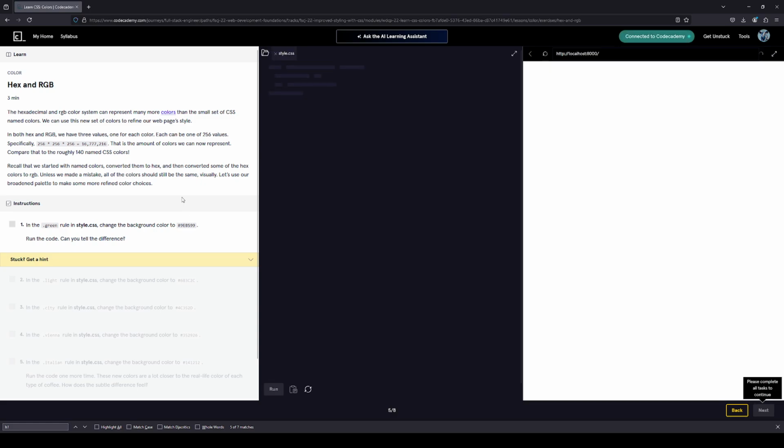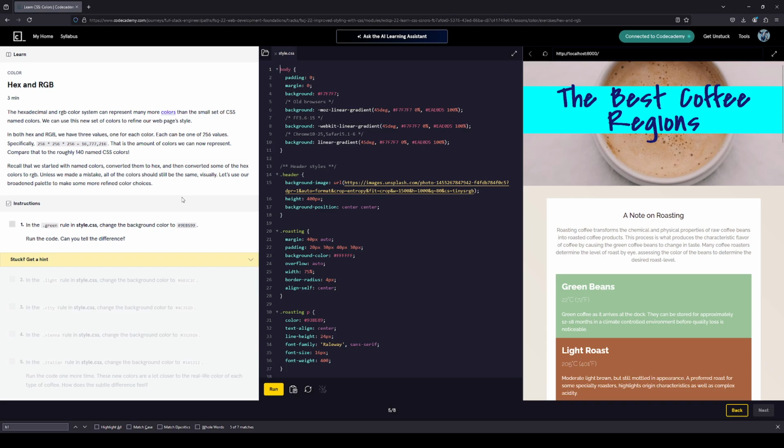Hex and RGB. The hexadecimal and RGB color systems can represent many more colors than the small set of CSS named colors. We can use this new set of colors to define our web page's style. In both hex and RGB, we have 3 values, one for each color. Each can be one of 256 values, specifically 256 by 256 by 256. So 16,777,216. That is the amount of colors we can now represent. Compare that to the roughly 140 named CSS colors.